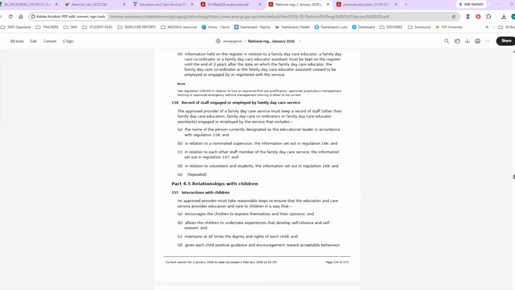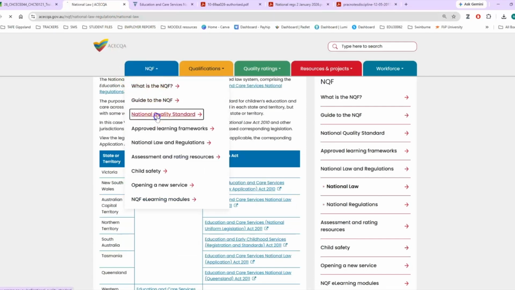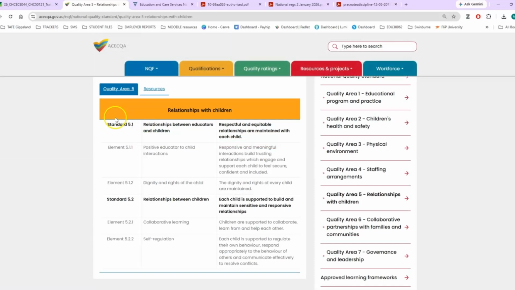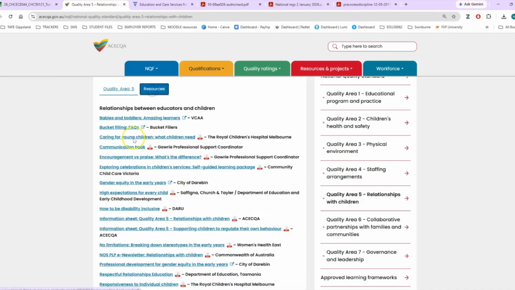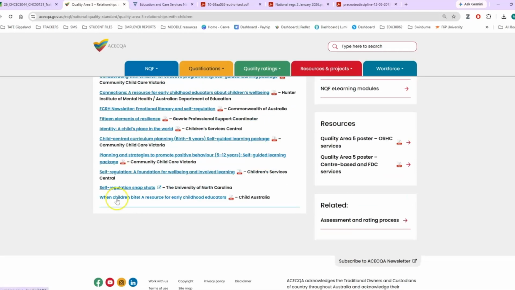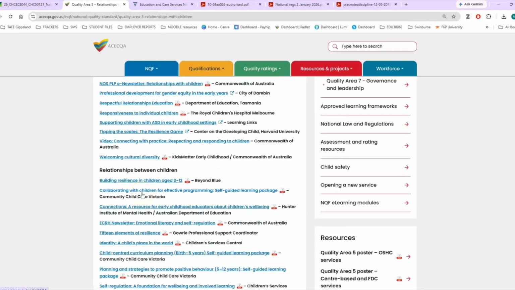So if you want to look a bit deeper, like I said, you would go here and you'd go back to your National Quality Standard, and if you go down to Quality Area 5, once again you can see all the standard and elements that match up with this self-assessment plan. But if you hit this Resources tab, there are a heap of resources here to help you determine whether you're actually compliant or not compliant, or you're meeting or not meeting this standard, or if you're meeting it really well. In other words, you're exceeding.